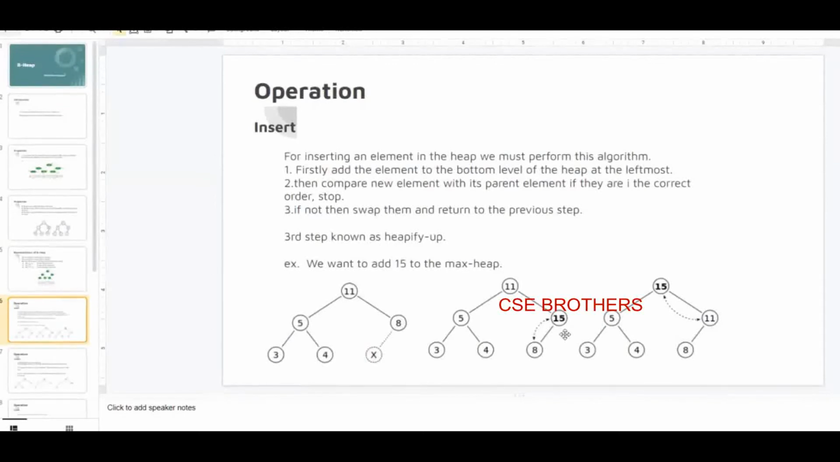Then second, we again check the property that the parent's value is greater than its child, but here it violates. Then again we swap. Then 15 goes to the root of the heap. It performs very well, and it is following all the properties of the binary heap.